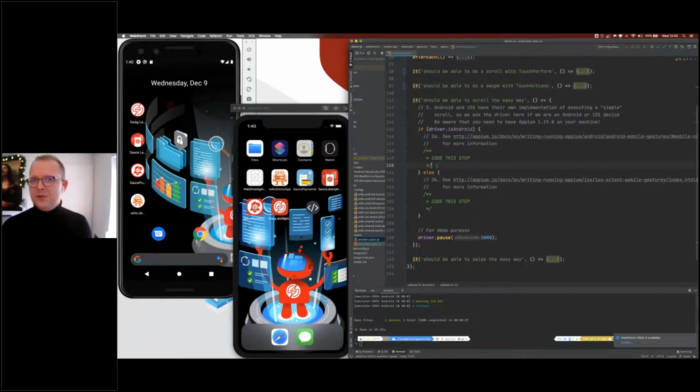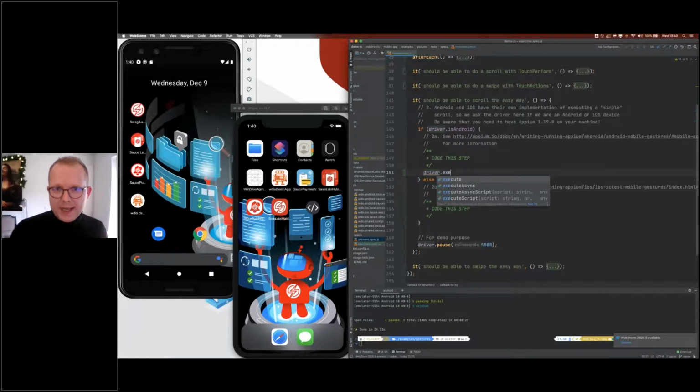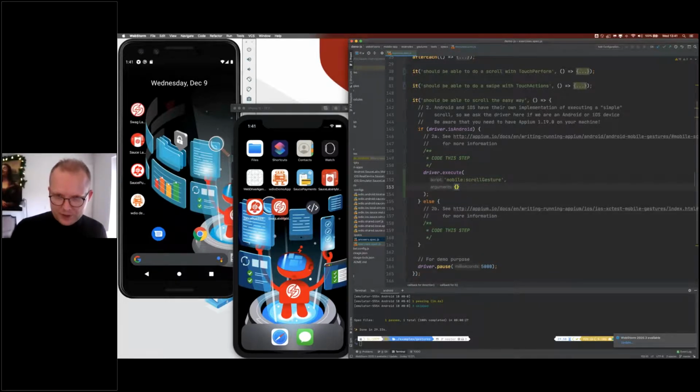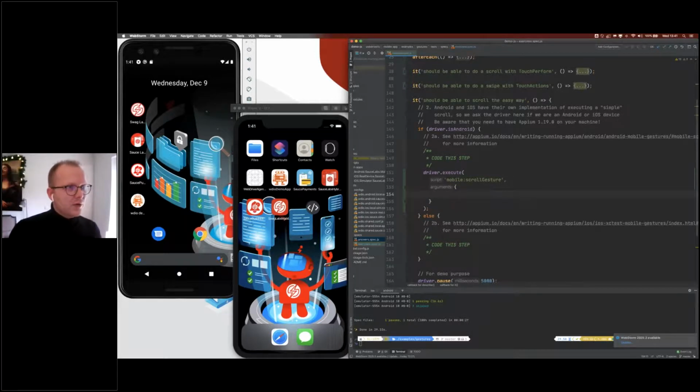So the only thing we need to do now is to create two specific methods, one for Android and one for iOS. We can do that by using the execute command, because now we're basically going to inject a piece of code into Appium, and Appium will then determine what it needs to do. We can do that by using the argument mobile and then the scroll gesture. And then we need to provide some arguments here. For the arguments, we need to think about the elements in which we want to scroll. So we need to provide an element ID and the element that we want to use to do the scrolling.